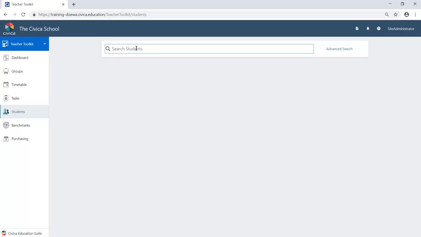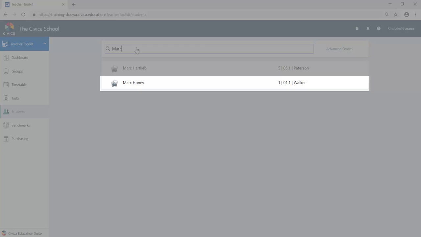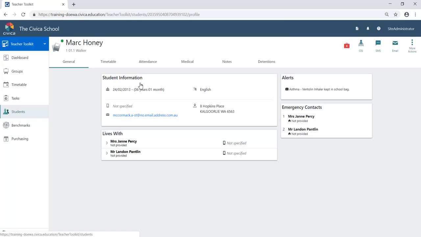This field is using the search parameter of contains, so it starts to search for a letter sequence entered as you type. A list of results that match the letters entered will display. Click on the student you wish to view. The full student record will display.